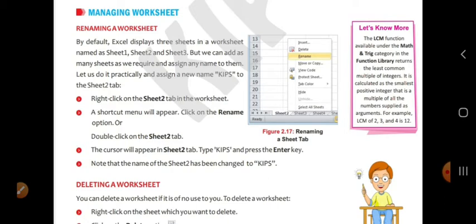Let us do it practically and assign a new name, KIPS, to the Sheet2 tab. You can give any name. You can give your own name, your dog's name, your mother's name, your father's name. Any name you can give. Right click on the Sheet2 tab in the worksheet. Then a shortcut menu will appear.